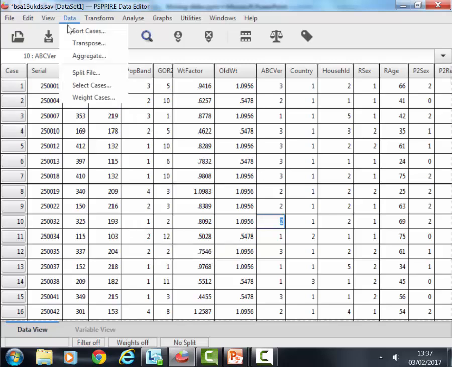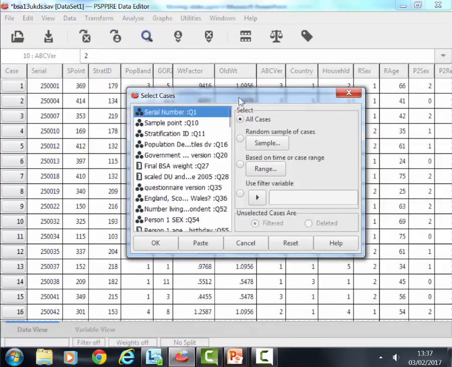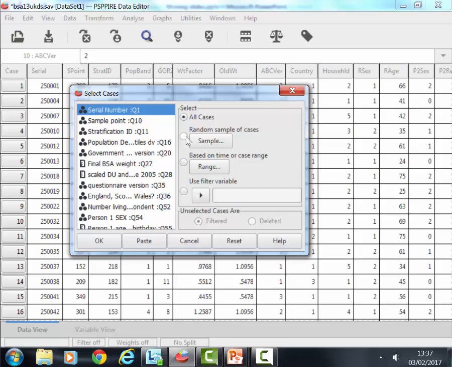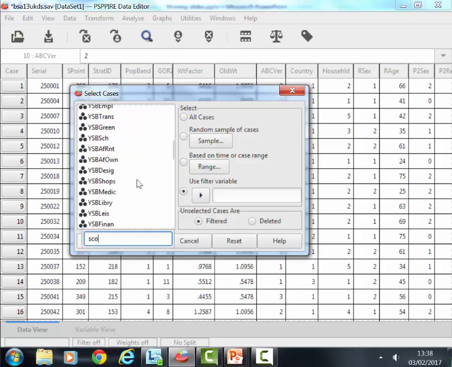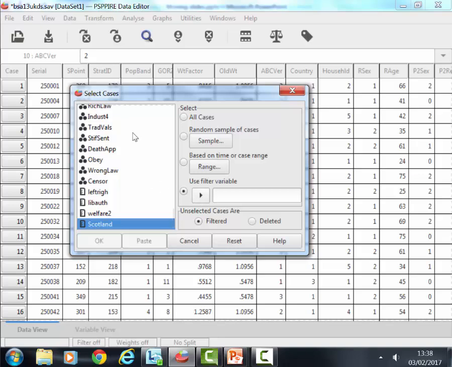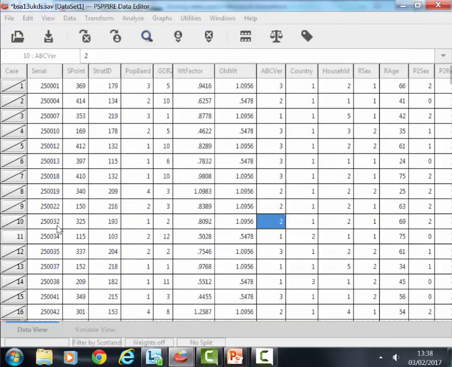we can then go to Data, Select Cases, and select using a filter variable. Our filter variable is Scotland. By default, cases are filtered, and click OK. So now, in the same way that we saw with SPSS, cases are crossed out if they're not going to be in use for the analysis. And we've got a filter by Scotland in the bottom telling us what we're filtering by.